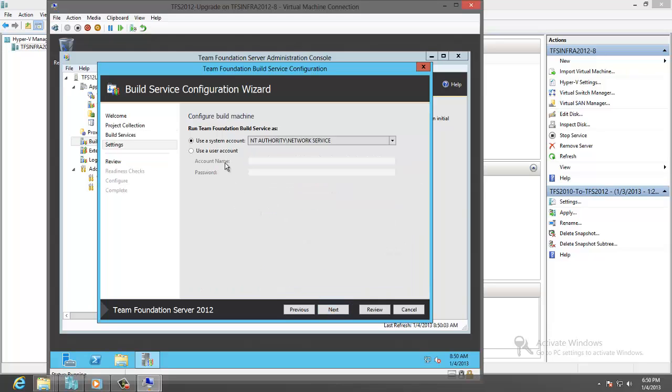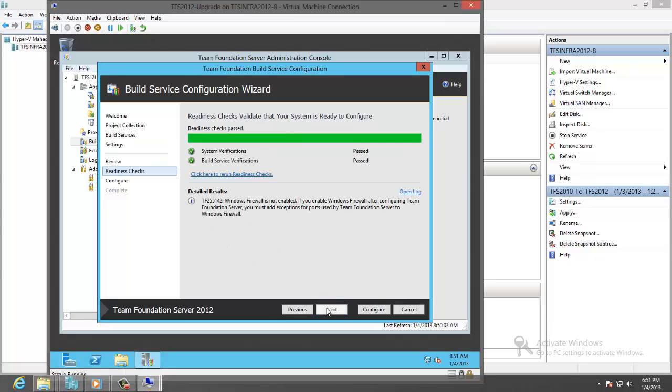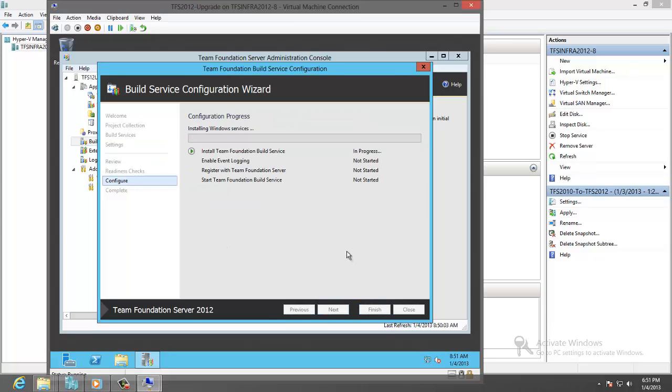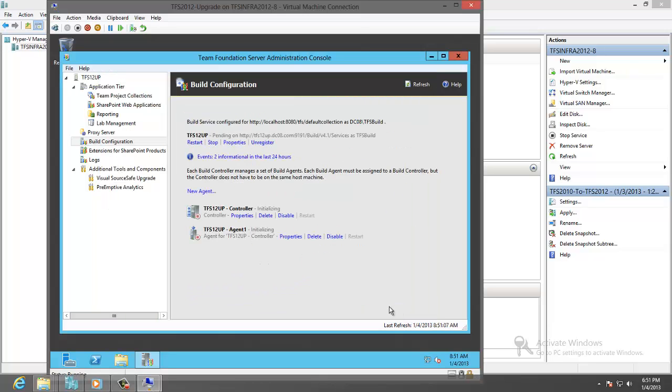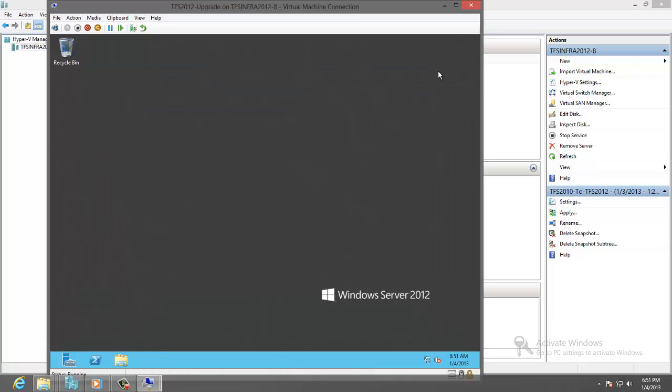Next we'll put here the TFS build account, DC08 TFS build, and put the password, of course the domain account, test. Next, and configure, review the configuration. Now it succeeded. Close, and examine. Now the build agent and build controller are working properly, and now we are finishing the upgrade.